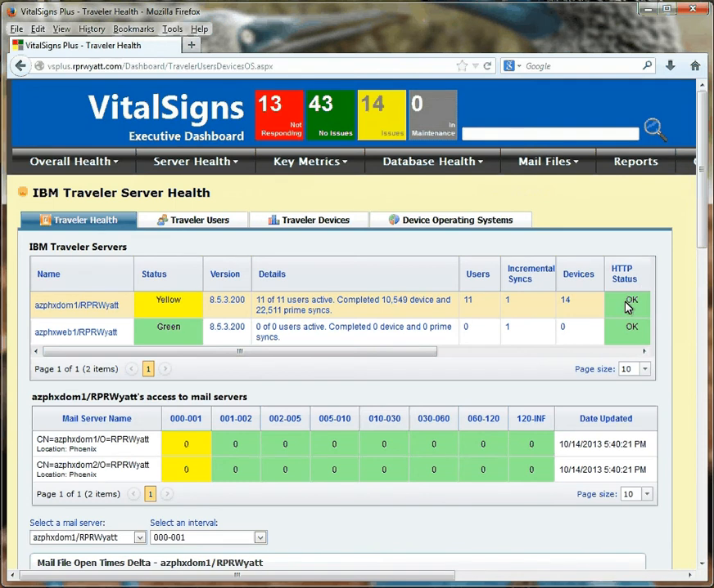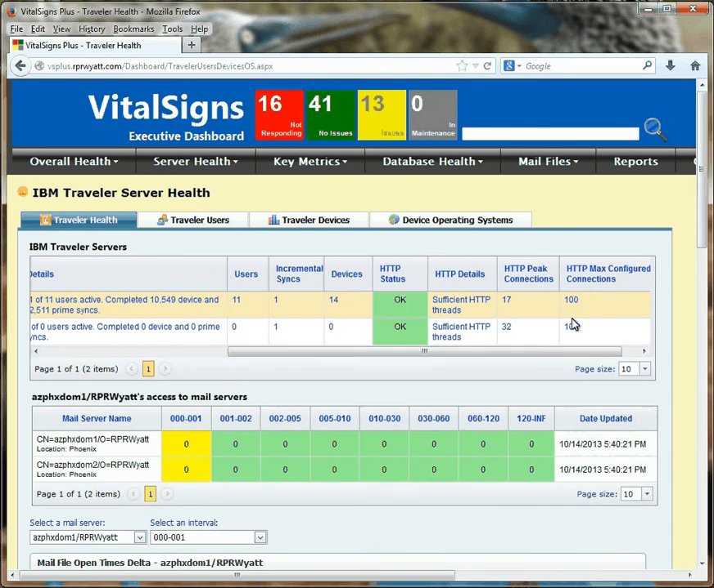And I can see that HTTP is running and is okay. HTTP and Traveler are tightly interconnected, so it's important for HTTP to be okay. You'll also see that we calculate how many HTTP threads are required for the number of devices that you have, and we'll calculate whether the maximum configured connections you have is sufficient for the number of users you have. And as you start to approach that threshold, we'll warn you in advance.